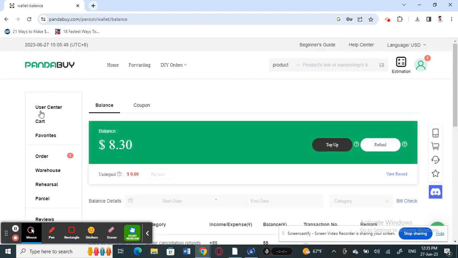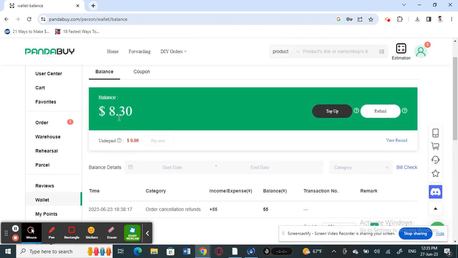Click on your balance, and here, if you have some Pandabuy balance and you want to withdraw that balance, what you have to do is simply click on this refund option here.